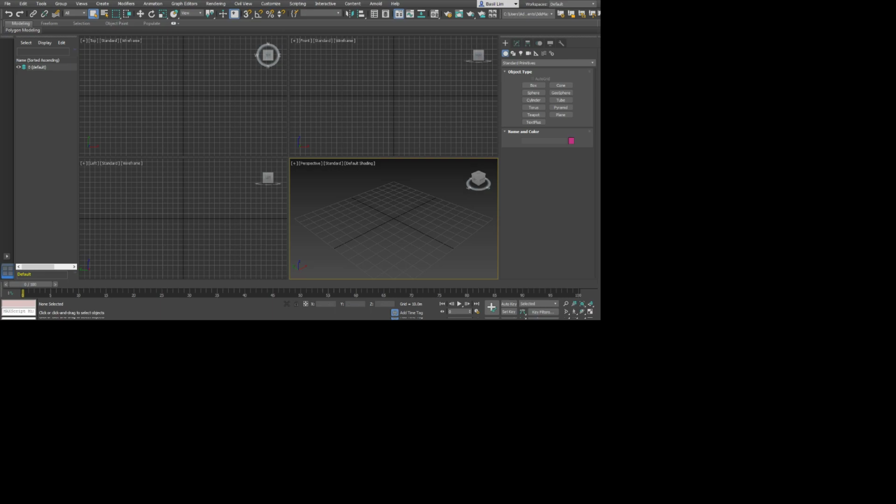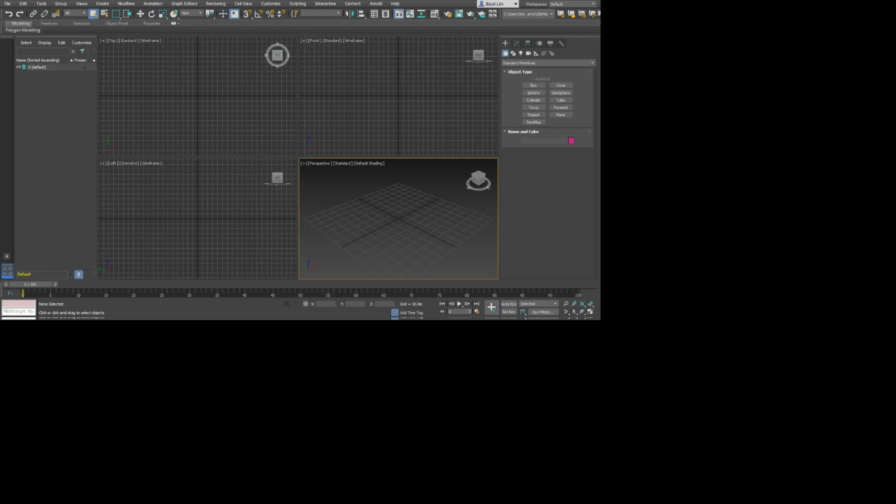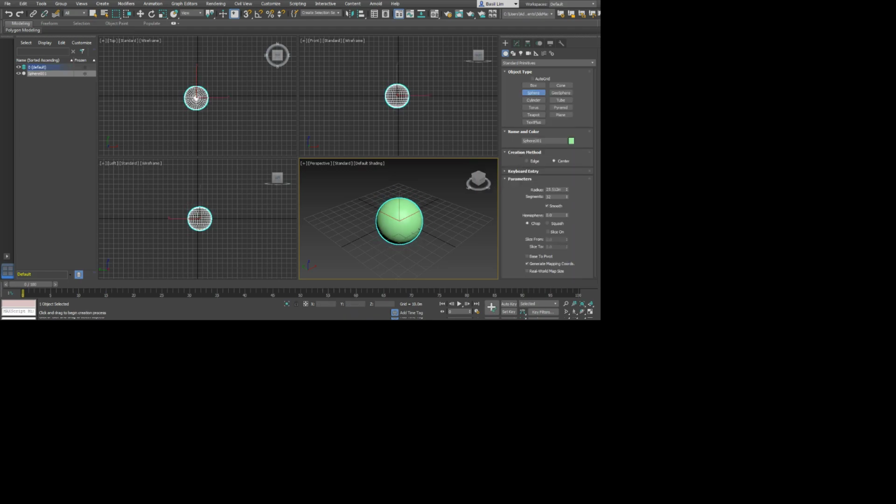So you can drag any of the windows to resize them and move them around. What these show you are different viewpoints. So if I create, let me just make a sphere. You can see that this is the top view, the front view, and the left view of that sphere.